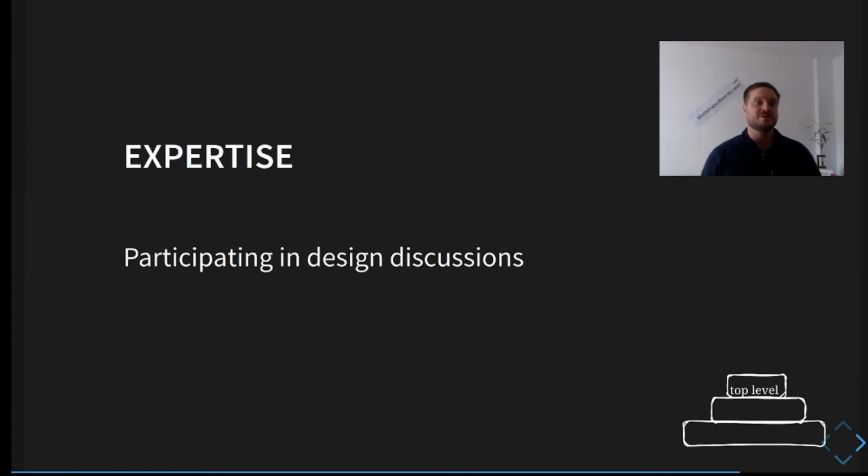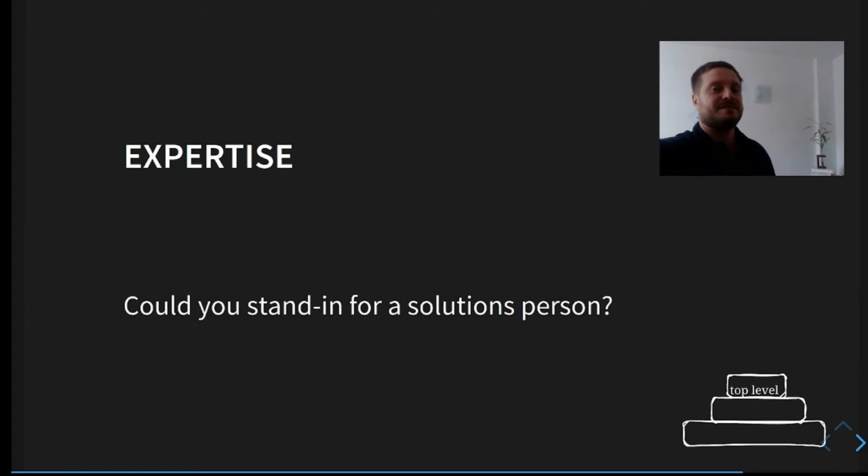As you get really familiar, you can move from being the reader's advocate, making nice looking docs, to being the user's advocate, saying, no, this is the way we must design this. This is how the API should work. This makes the most sense from the user's perspective. It would be really useful. And I would say the final goal of expertise is that you could stand in for a solutions person.